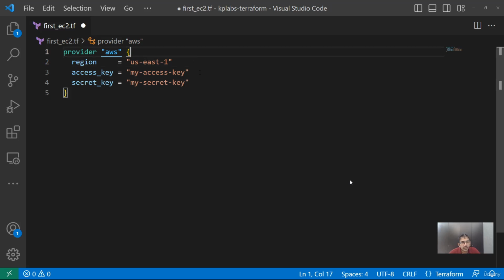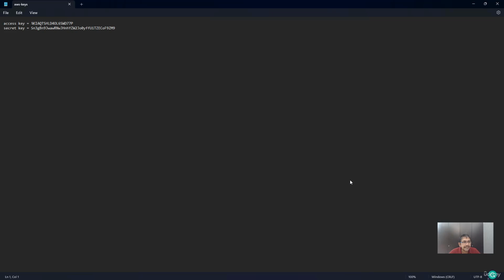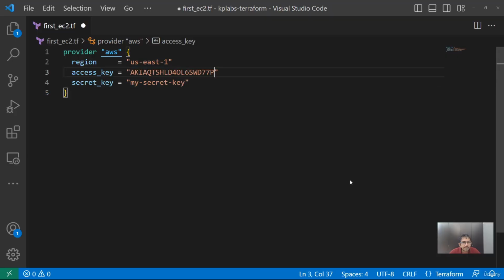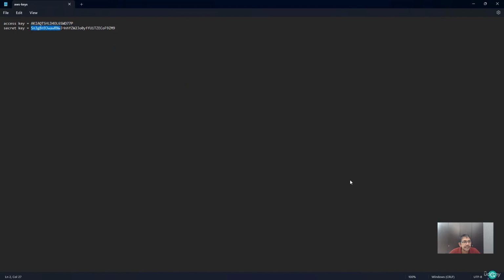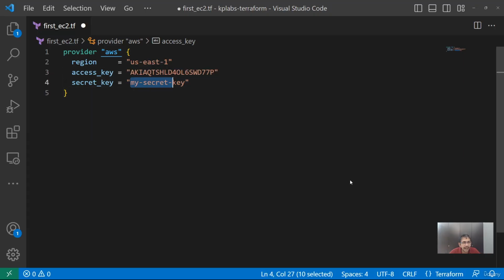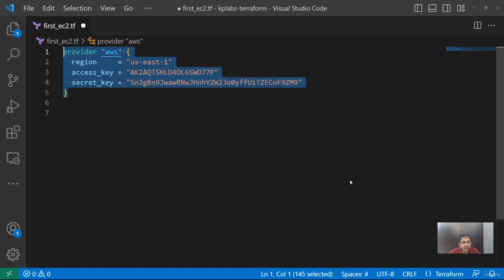The next important area is the access and secret keys. This is something that we had generated in the earlier set of videos. So let's go ahead and replace these. I have the access and secret key that I've added to my notepad. Let's copy the access key. I'll just add it here. Let's copy the secret key and I'll add it here. Alright, so our main configuration related to the credentials has been set.